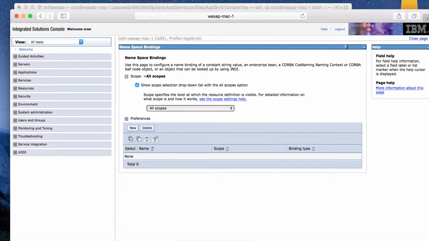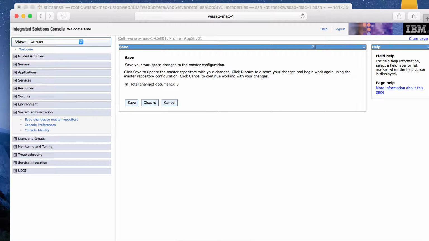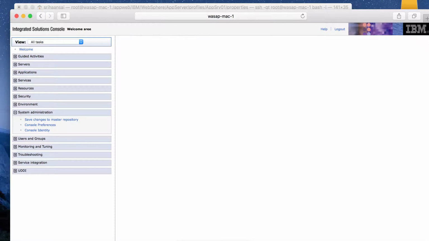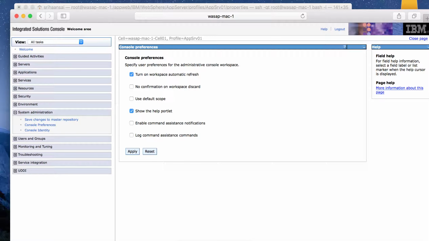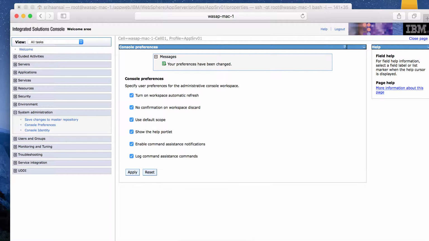Next is system administration. Whenever you make any changes from the console, you can always go and save the configuration, or save the changes to the master repository. That updates the important configuration files. You can also change the console preferences, for example if you require command assistance notification and log command assistance commands. If you want to specify or modify anything, you can add it in the console preferences here. You can click on apply so that your preferences are now changed.